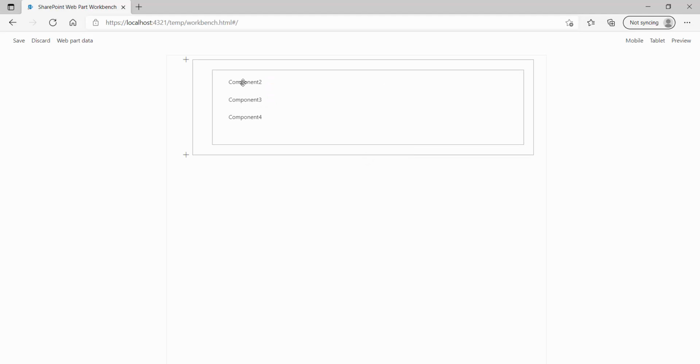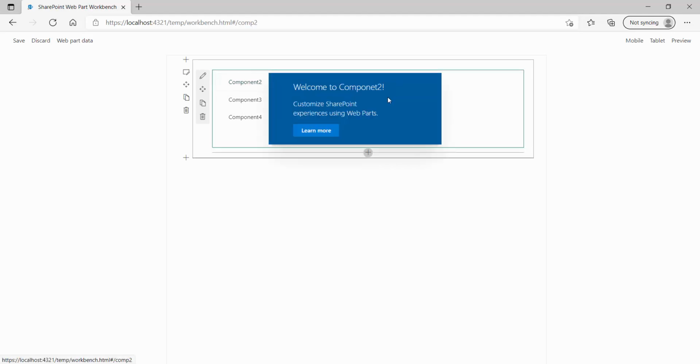This is my left navigation. I click on component 2. Component 2 is getting loaded. 3. Component 3 is getting loaded. 4. Component 4. So guys, this is how you can create a single page application. CSS, all these things you can work on. As I said in the beginning, we have not created any full-fledged single page application, but this is how you can create your single page application.